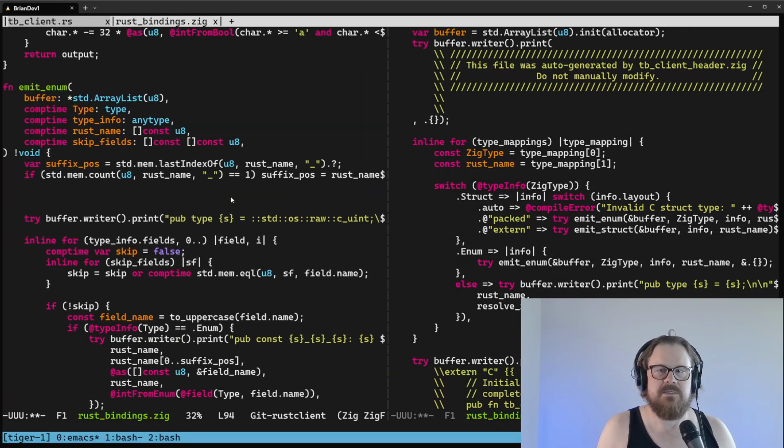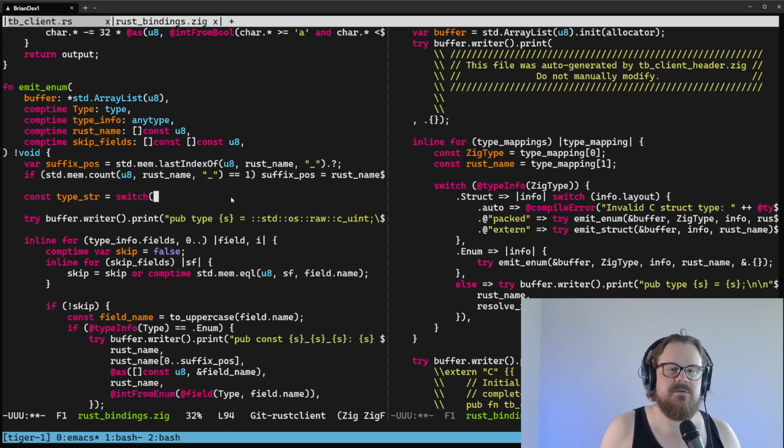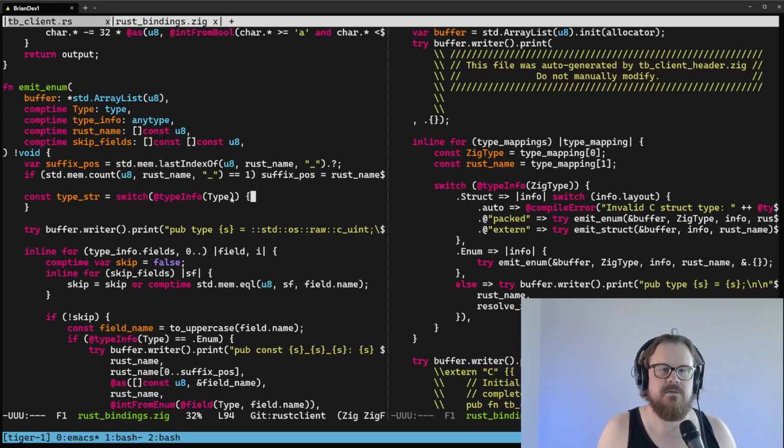So I'm going to say let const typester equals something. And this is going to be challenging to figure out all the Zig syntax for this because I don't particularly know it. This is going to be type, actually @typeInfo of type, and that's going to give us the union enum in Zig.